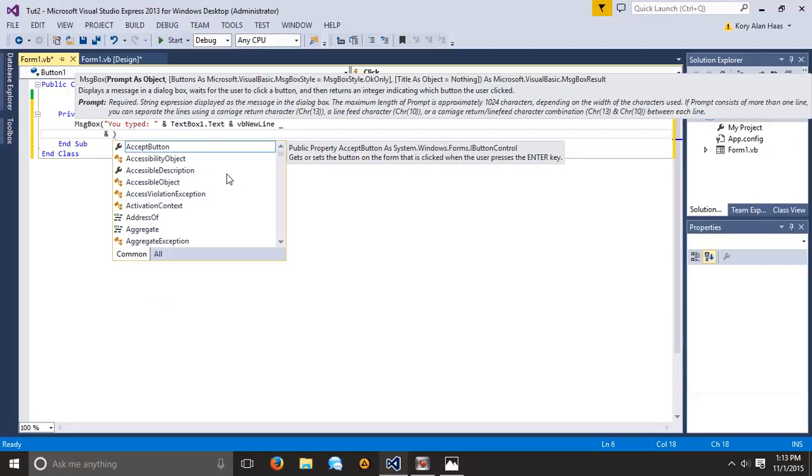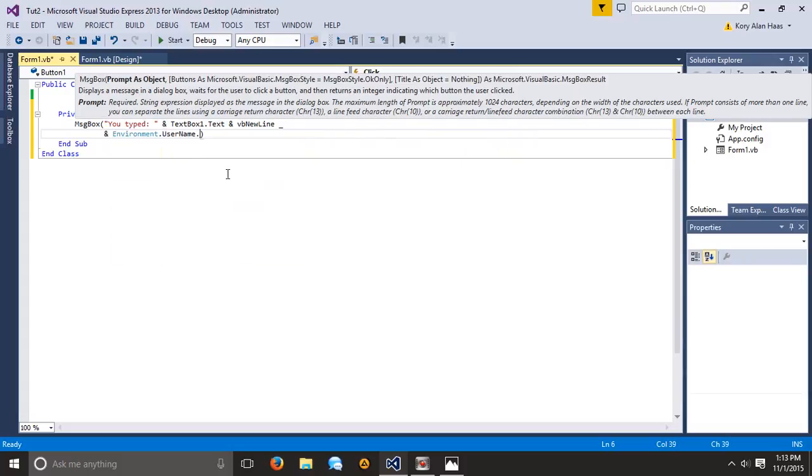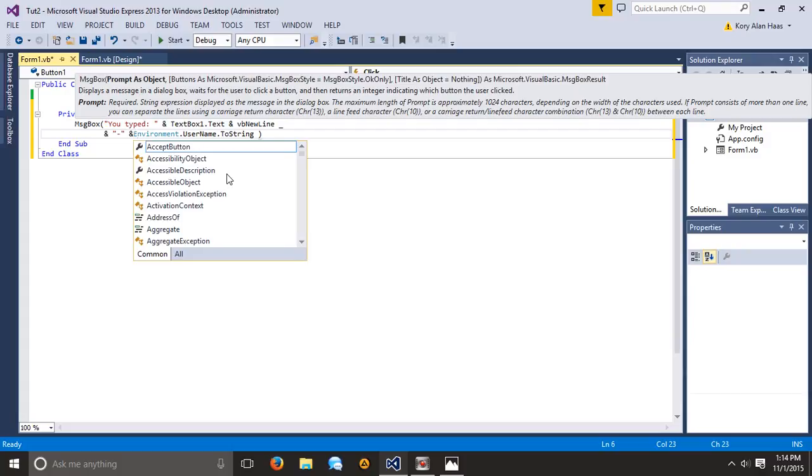Now we can continue on a brand new line. Now we can say "you typed" and Environment.UserName.ToString. What this is going to do is, let's say your username is not in the form of a string, which I would not see why it wouldn't be. This is just going to convert it to a string no matter what. Even if it's a string, it's going to convert it from a string to a string. If it's an integer, it's going to convert it from an integer to a string. So it's just going to keep any conflicting issues out of the way. And so it's going to display the username. What we actually want to say is have a little dash in front of it, and then put an ampersand.